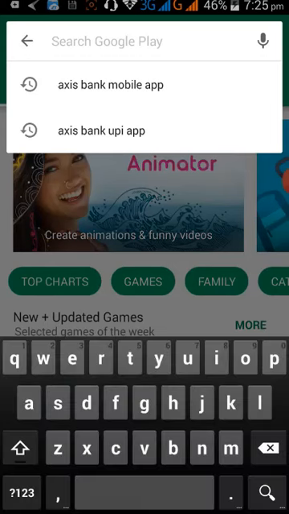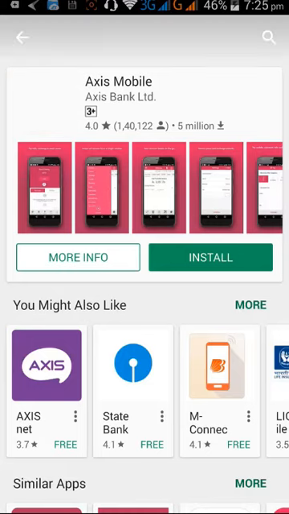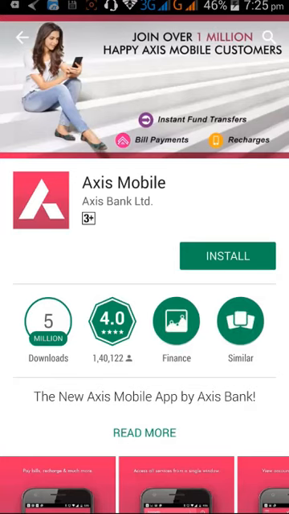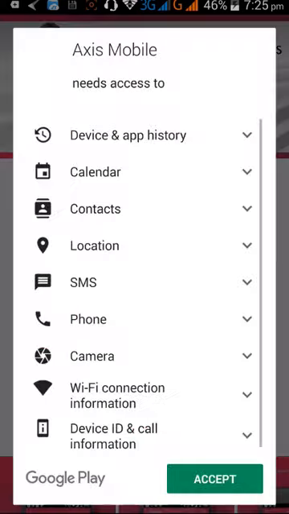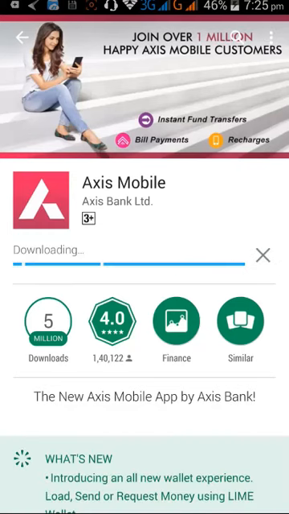Transferring money from an Axis Bank account to an SBI Bank account using the Axis Bank mobile app. Go to Play Store and search with the keyword Axis Bank mobile app. You see this application. Install this. And make sure the application is developed by Axis Bank itself only.